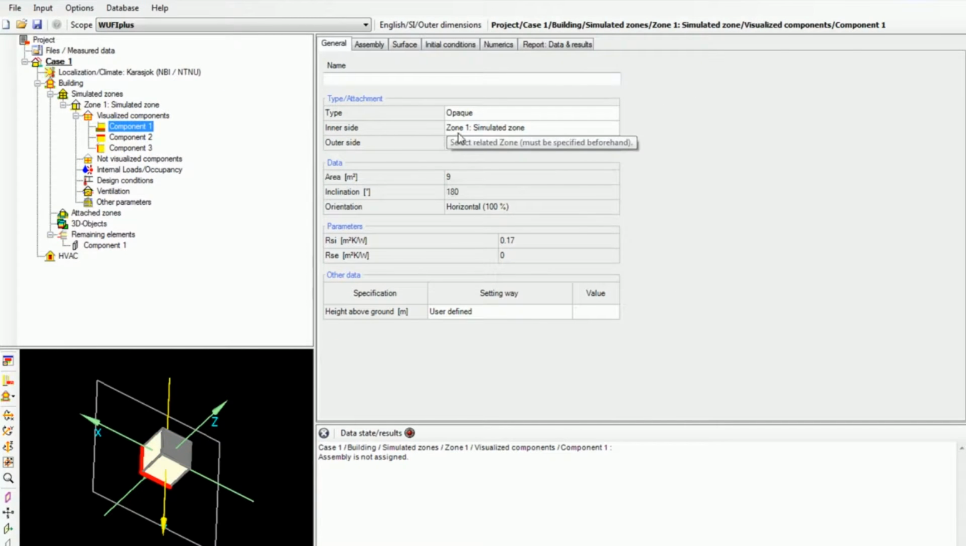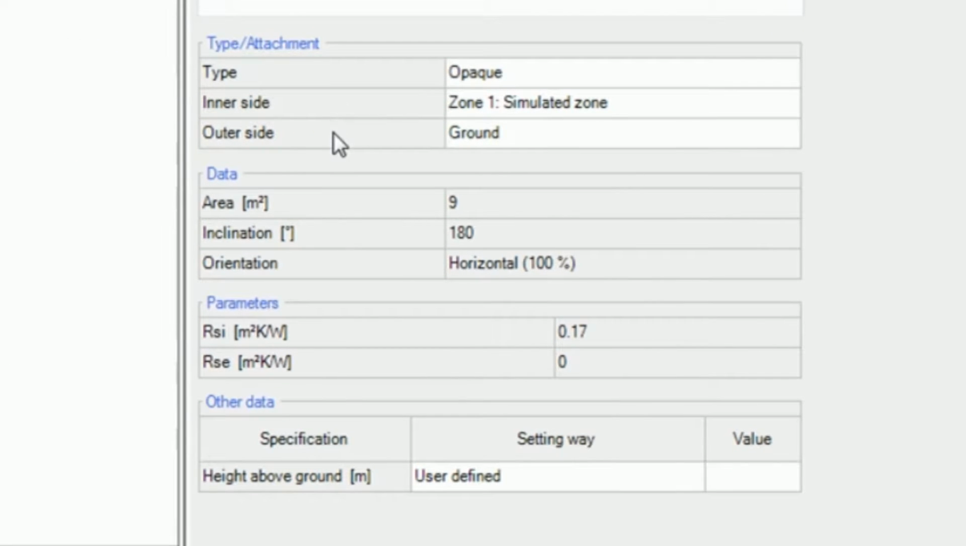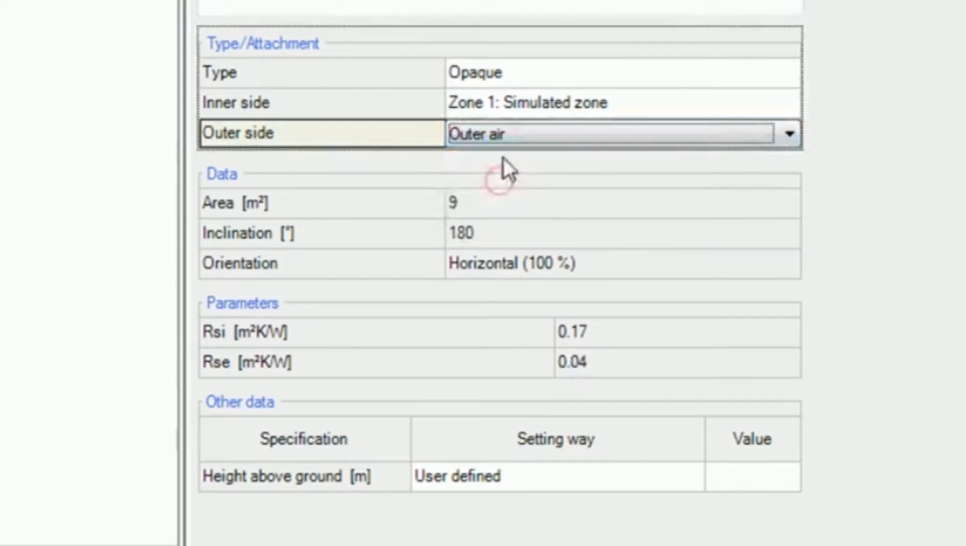And we have the inner side and outer side. Inner side will set boundary conditions for the simulated zone. And for outer side, I'll choose the outer air. For now, WUFI will take the climate data, but we'll override it with our constant temperature.